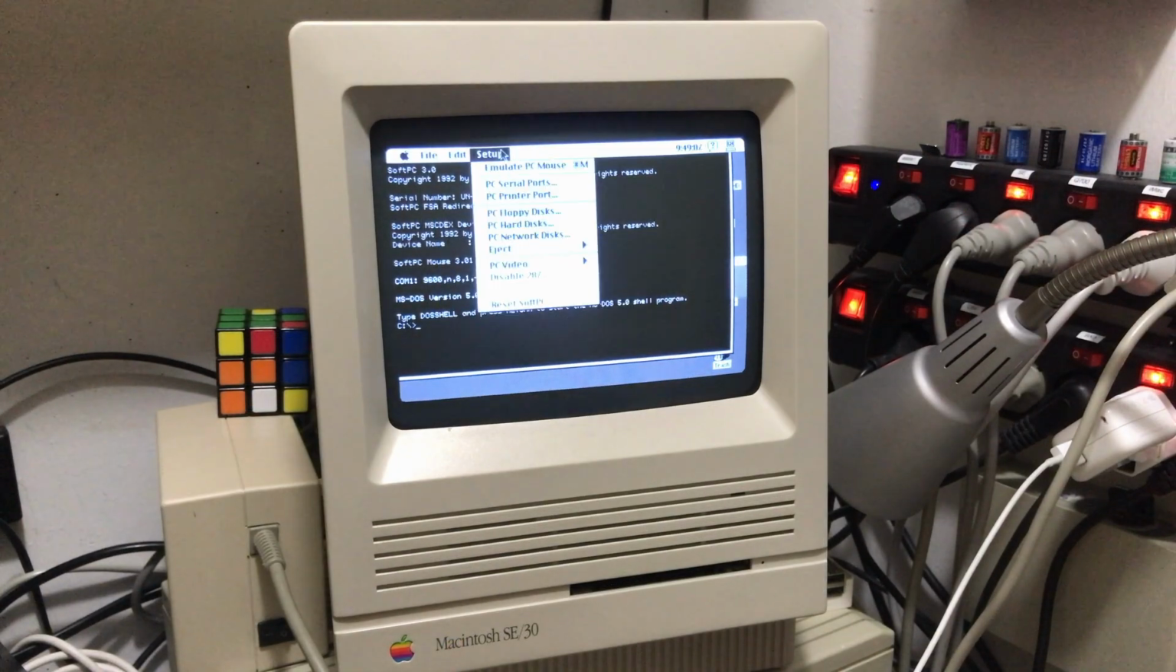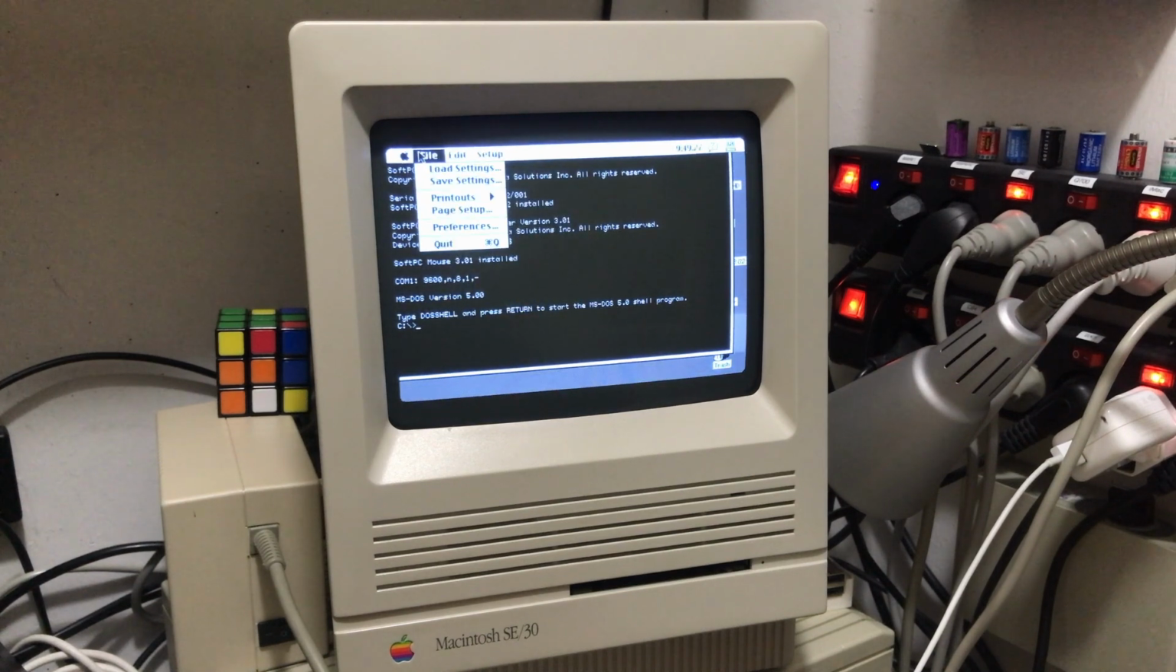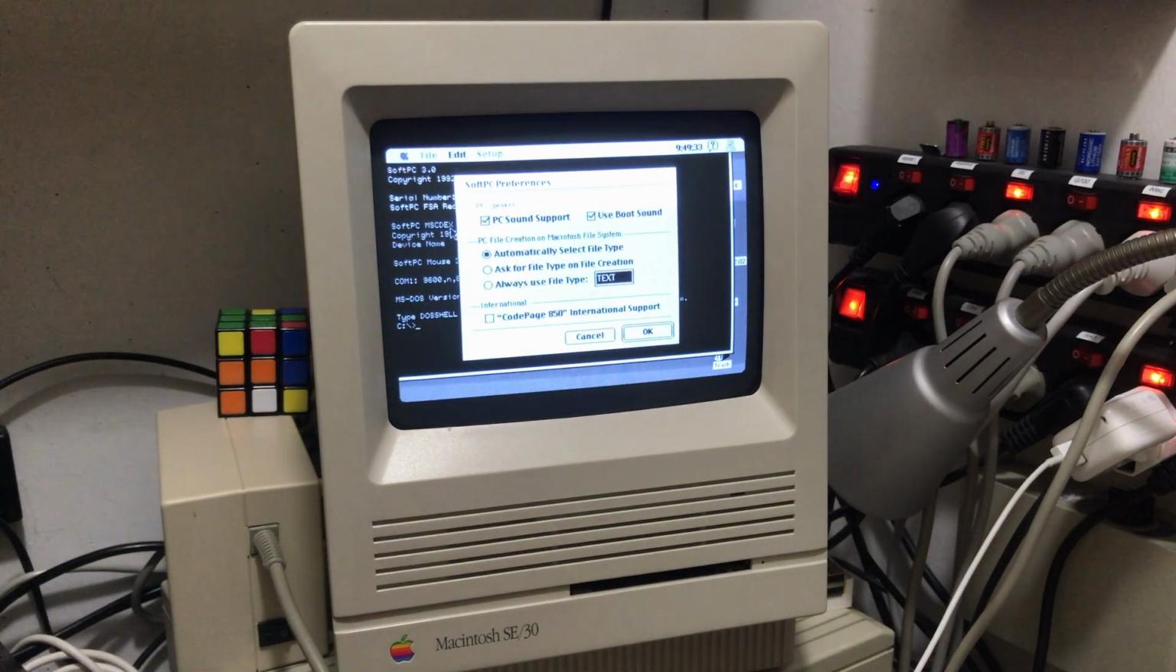SoftPC could be configured to run a variety of PC operating systems, including MS-DOS, Windows 3.1, and even OS/2. This version of SoftPC 3.0 from 1993 really only has the settings of CGA or EGA, and the memory is that of a maxed out IBM 5150 at 640 kilobytes. But here are some of the possible settings in the menu.